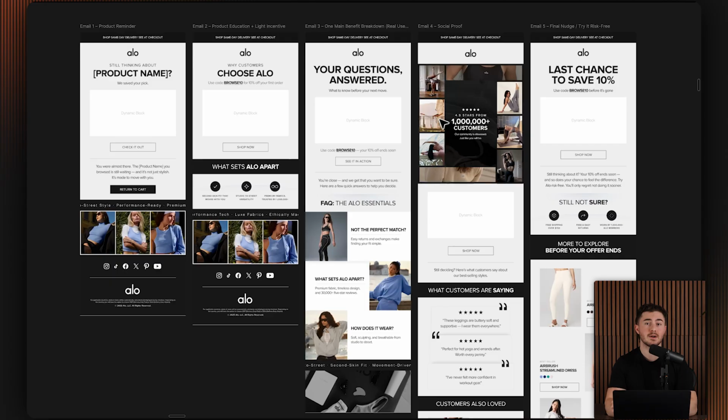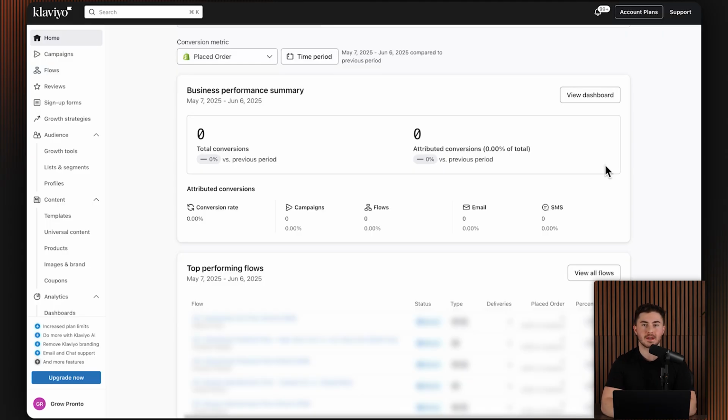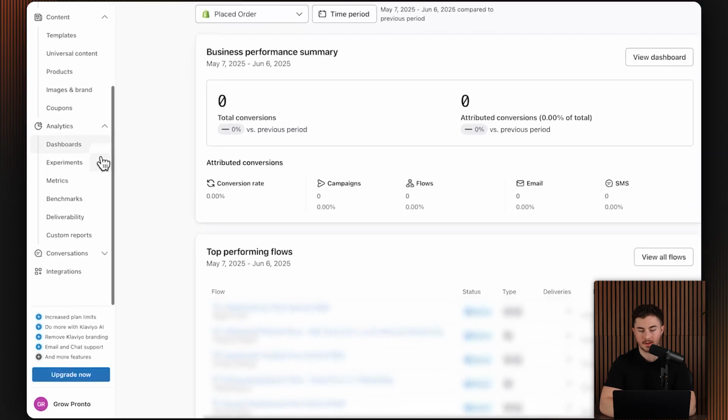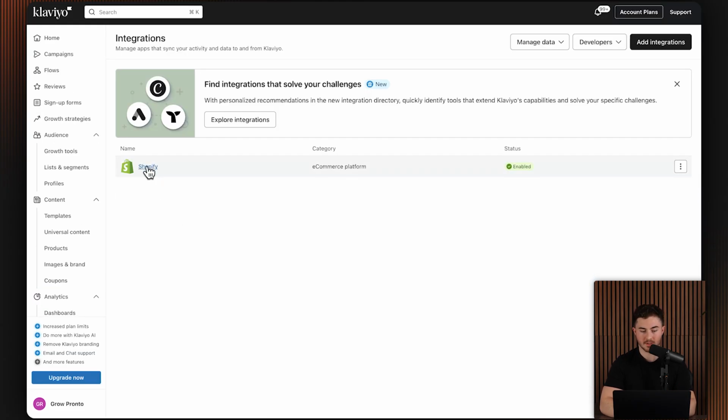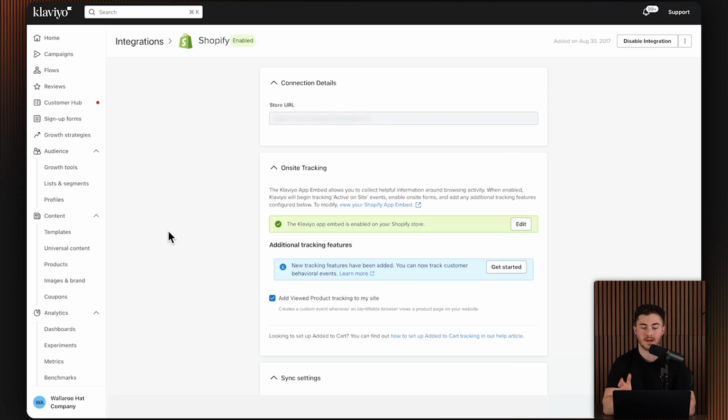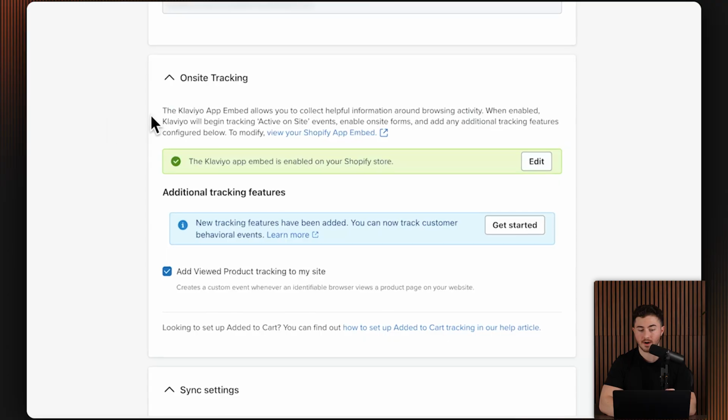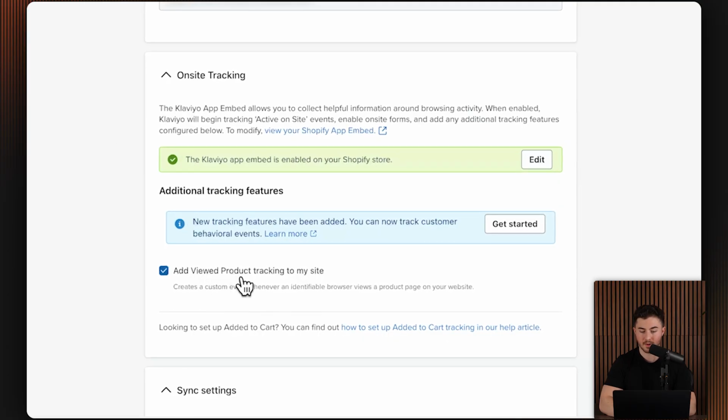Now let's go into Klaviyo and show you how to set this all up. Okay, so now that we're in Klaviyo, let's set up this browse abandonment flow from scratch. So I'm in a dummy account right now, and I'm just going to go down to integrations over here. Once I'm in integrations, I'm just going to click Shopify. I'm assuming that's your e-commerce platform. Okay, so now once you click Shopify, you want to go over here and make sure under on-site tracking that add viewed product tracking to my site is checked. Once that's good, you'll be able to track browse events on your website.